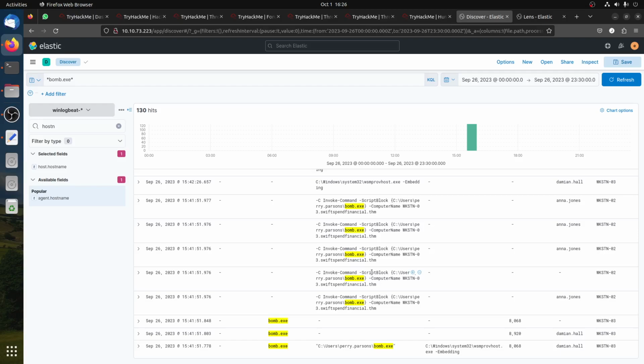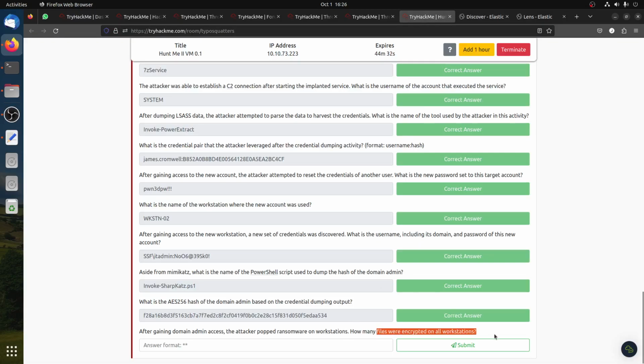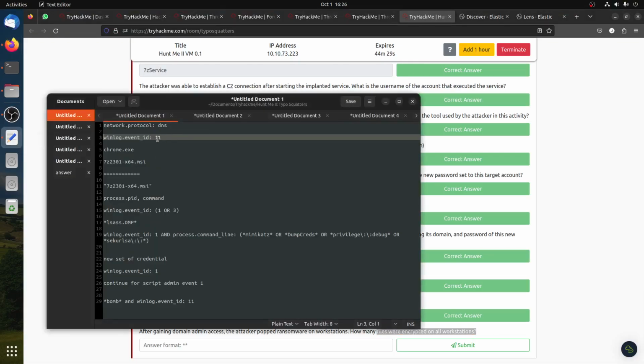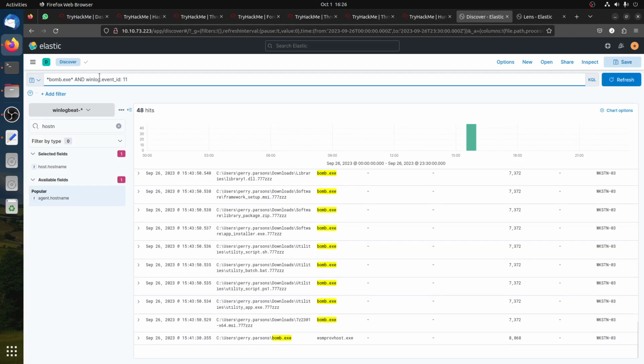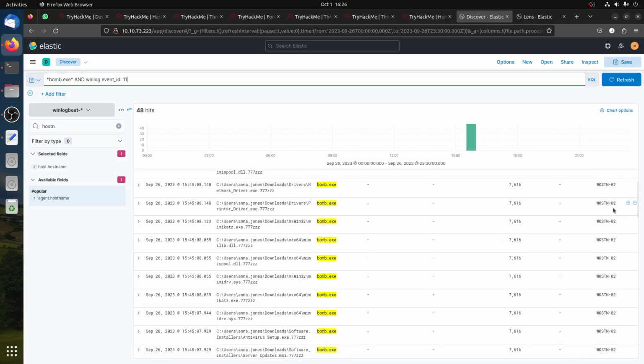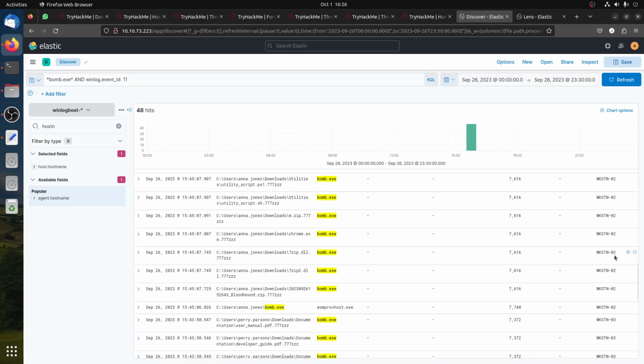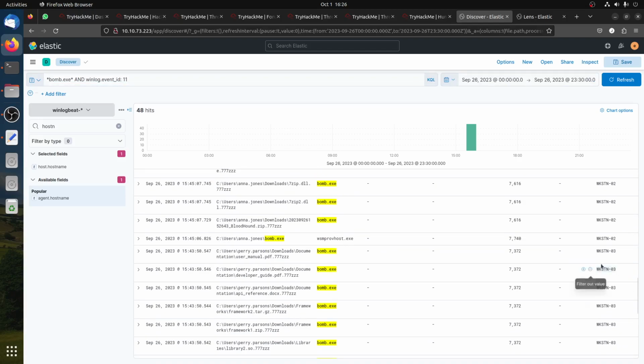No, because it's encrypting files, so it means if he encrypts a file, it means he will create it. So at least my idea for this is to say event ID 11. 11 is a file creation, so it means show me anything that this ransomware bomb creates. It gave me 48, but let's verify the files first before we jump. See the station now, you can see it's station 2 and station 3, so there's two stations that are encrypting files.